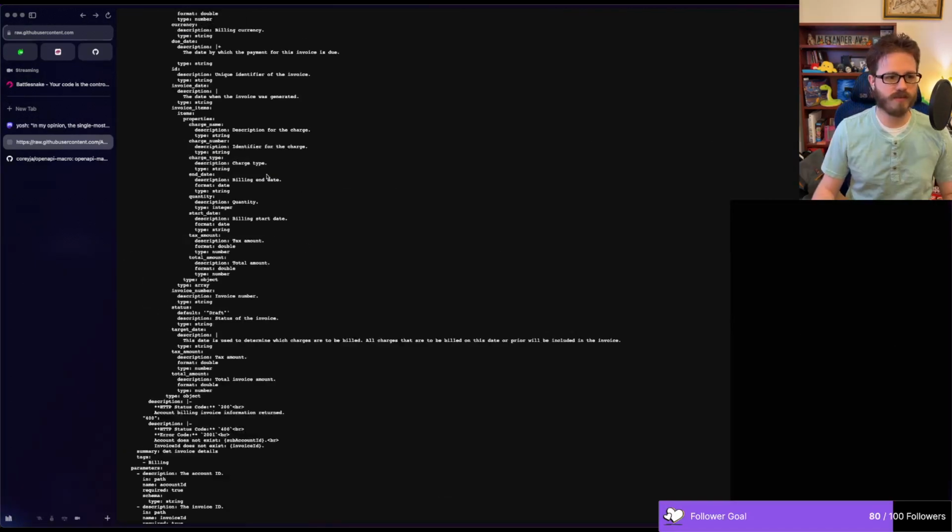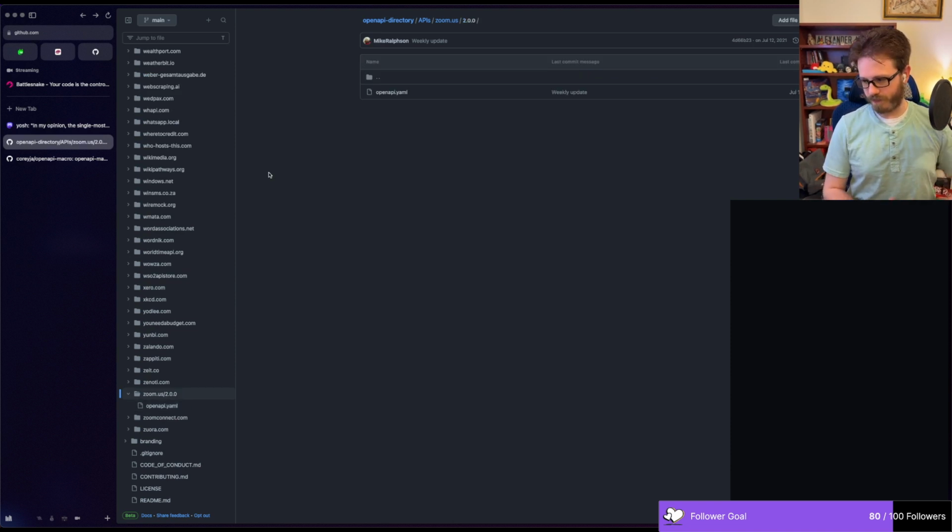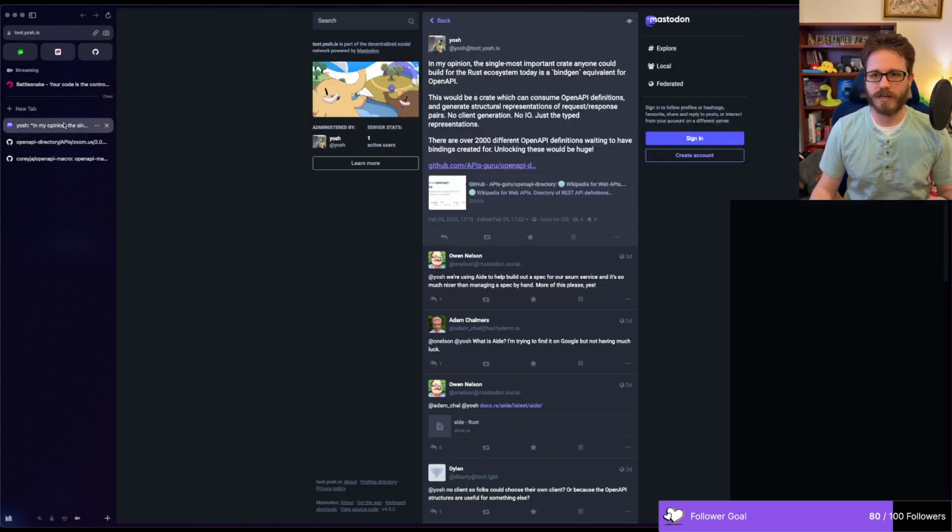So like these files kind of have a huge amount of information in them, and we want to leverage that from Rust. And before I get too far, I want to call out that this wasn't a super original idea for me. I stole this from Yosh on Mastodon. Yosh at toot.yosh.is. Saying this would be a good crate for the Rust ecosystem, and I agree.